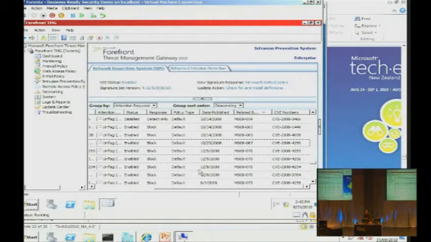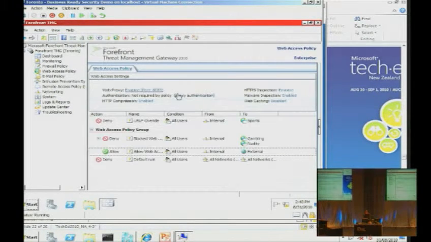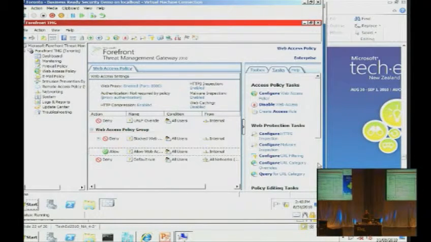Really high value. It's simple to implement. From a NIS perspective, it's just on or off. If we go back to the web access policy. Oops, there we go. I lost it.